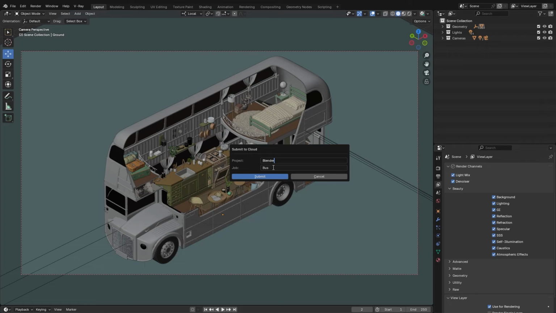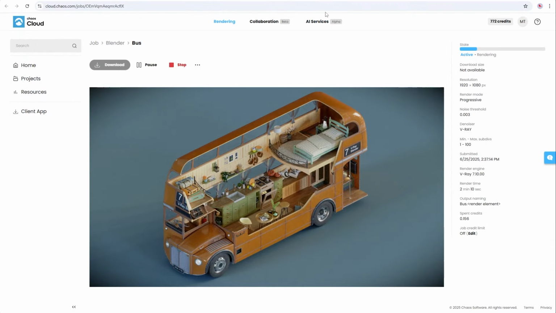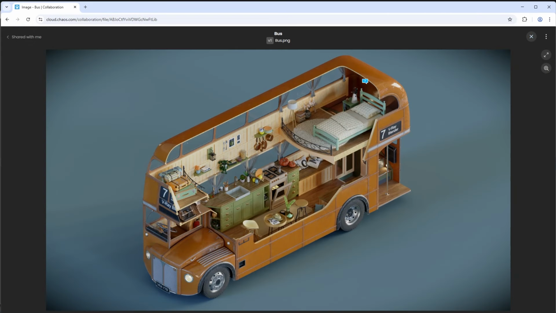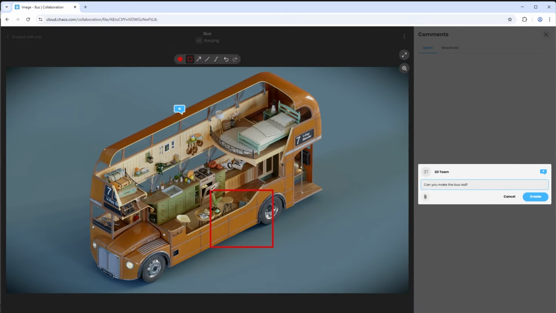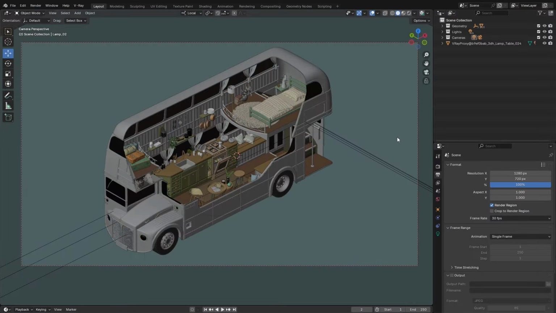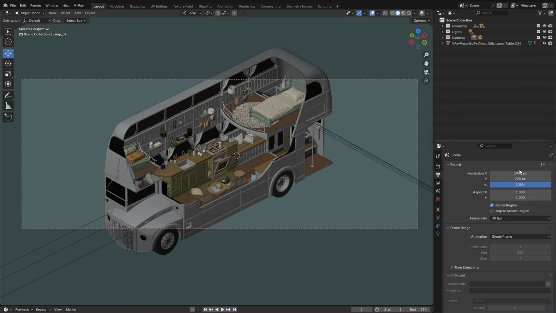In this video, I'll show you how to render your Blender scenes in the cloud, so you can get your renders back fast without tying up your local machine. We'll also explore Chaos Cloud Collaboration, and how you can use it to share images with colleagues or clients for feedback.